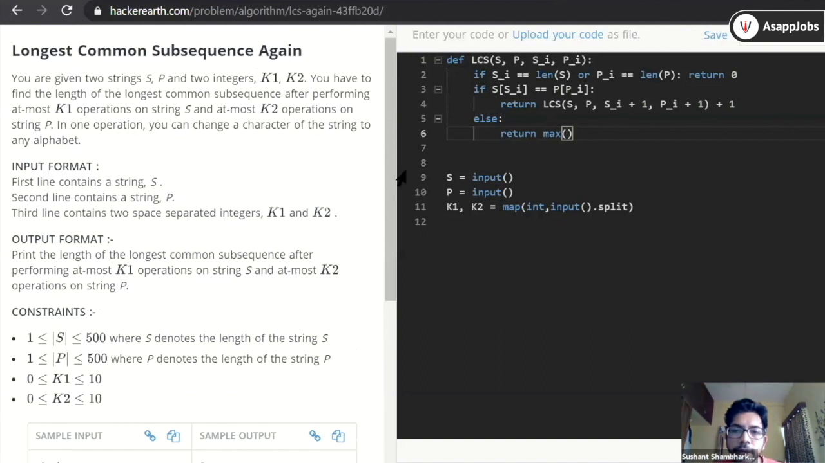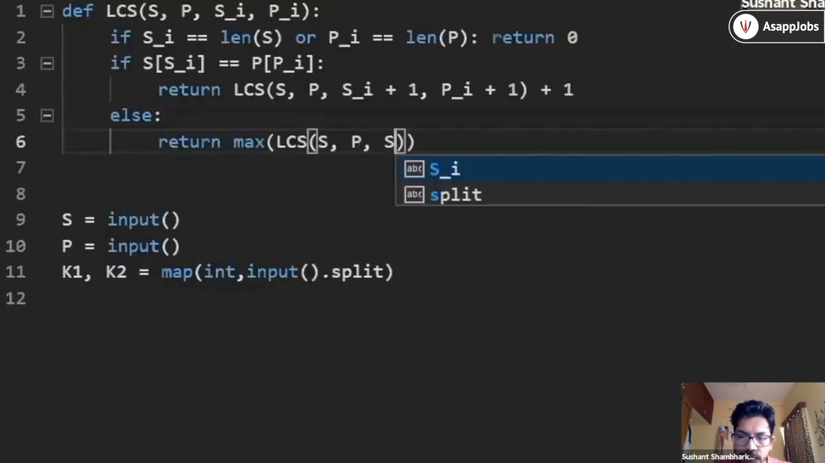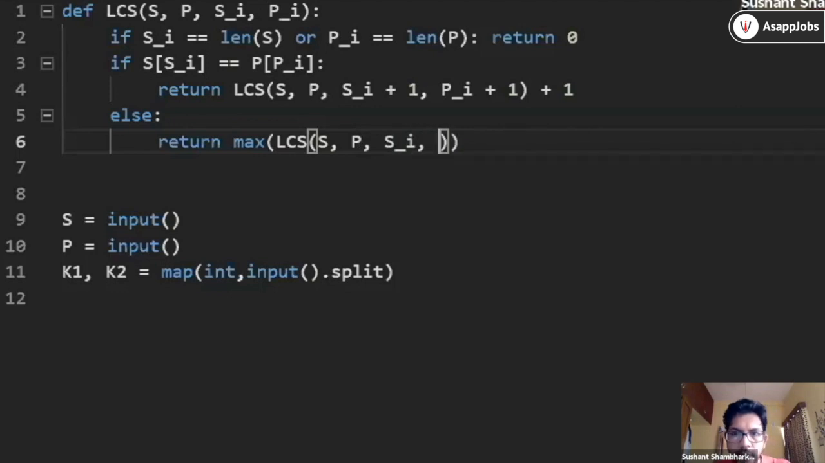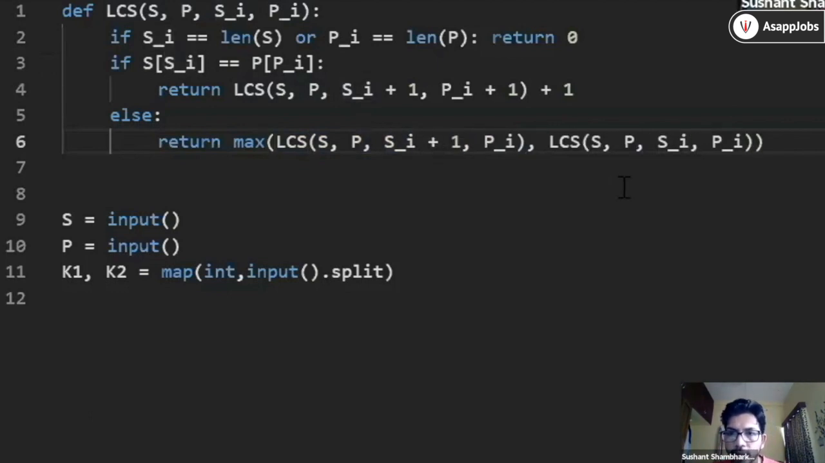So you will make two recursive calls here. So LCS, S and P, then SI, PI. We'll make the same recursive call again. The only change will be the index variable that you are incrementing. So in one call, you will increment SI, and in one call, you will increment PI.